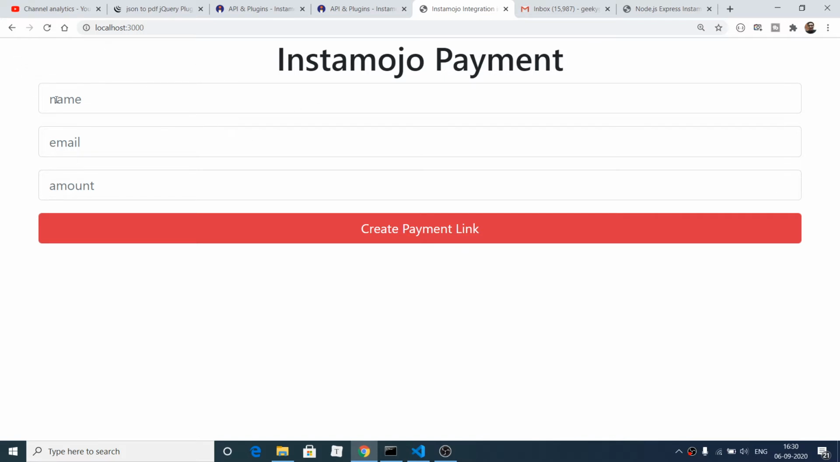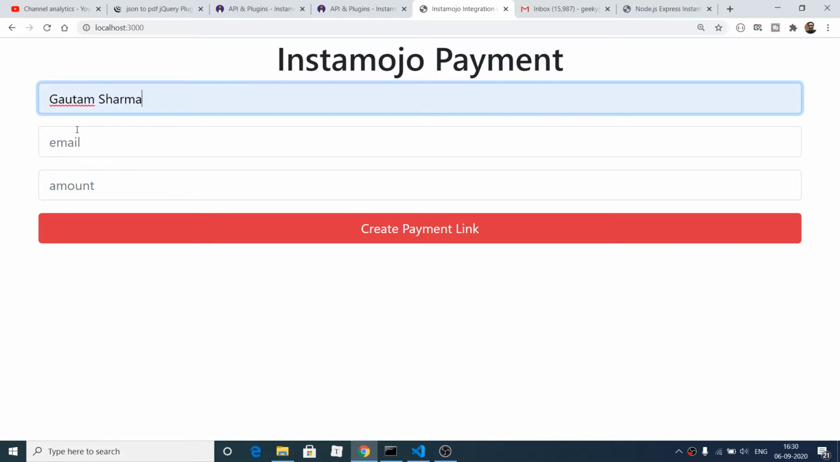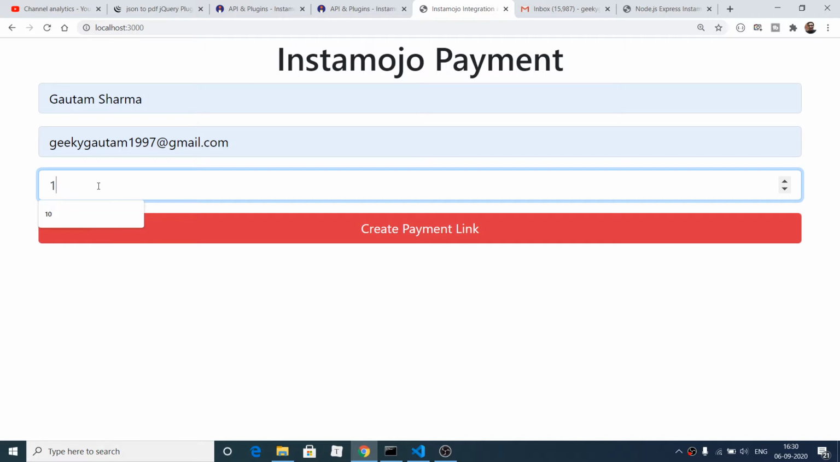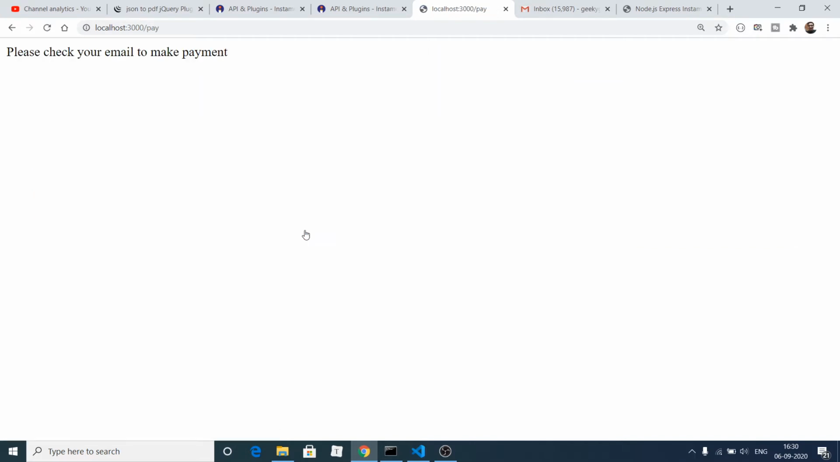So this is a demo application that we will be building here. This is a simple form where you can provide your name, email address, and then the amount of money that you want to pay. I will pay, let's suppose, 10,000, and first of all you need to create the payment link. If you click it, you will see this. It will say, please check your email to make payment. So it will send you an automatic email.